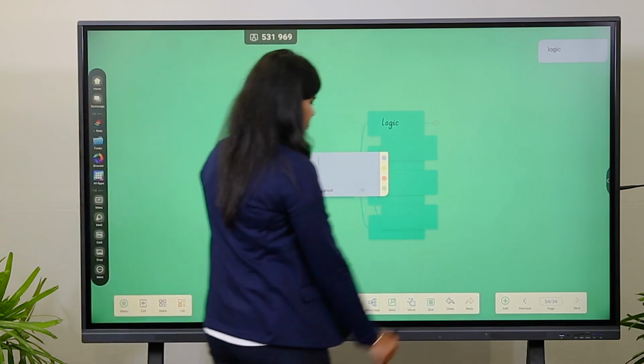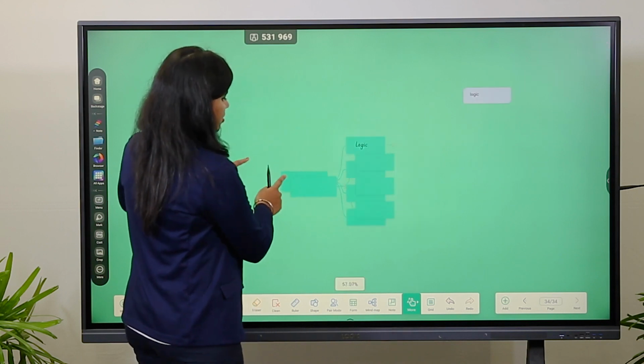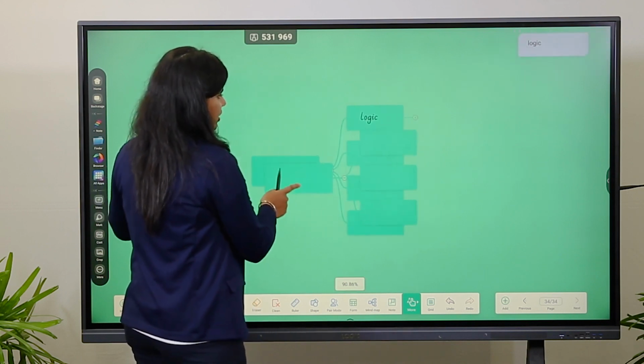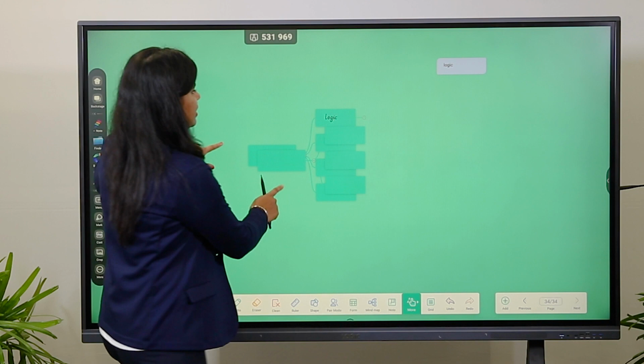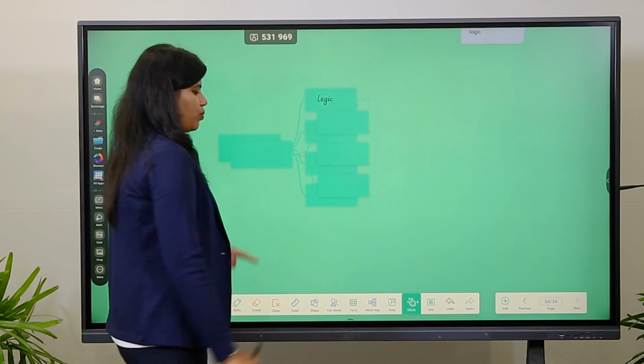And next is the move option. This is to just zoom in and zoom out. So when you want to zoom in on the page, you can use this move option.